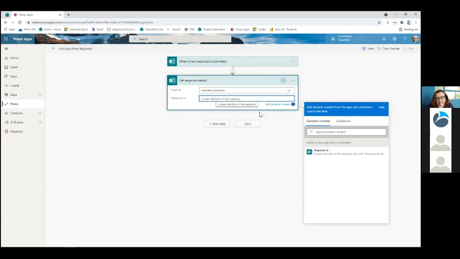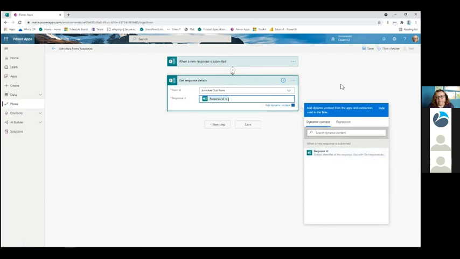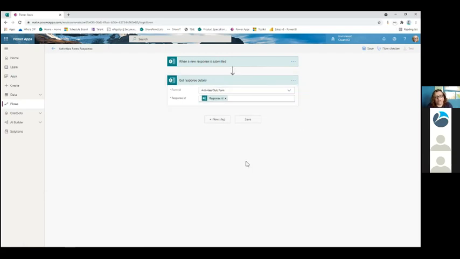When I click in here, it's going to show me all the dynamic content. You can see at the moment, the only thing that we're getting is this response ID. That's what's being provided to us via the trigger. So I'm going to choose that. So that's my first action. I'm getting the details of the response.